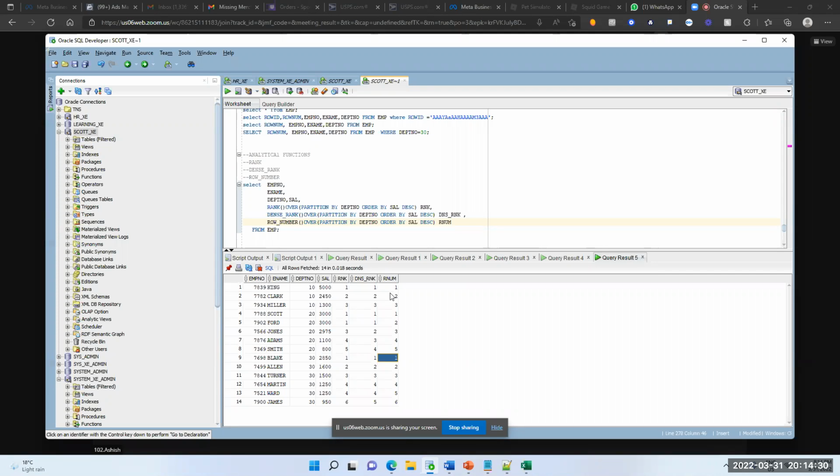Always we go for analytical functions. Very rare scenarios will use row ID, row numbers. Don't think too much on that. Don't spend too much time on that. Try to understand based on requirement, and you will go on. That's all.